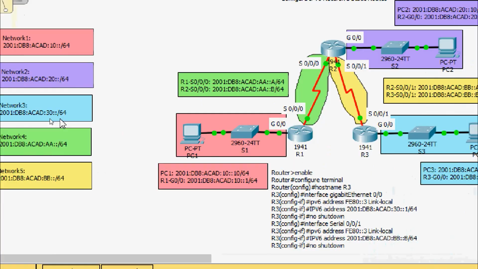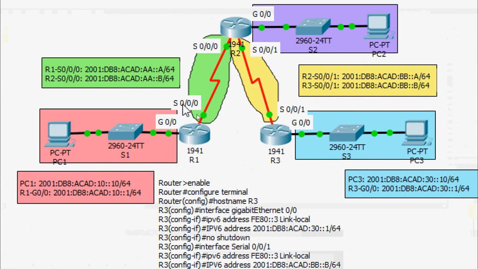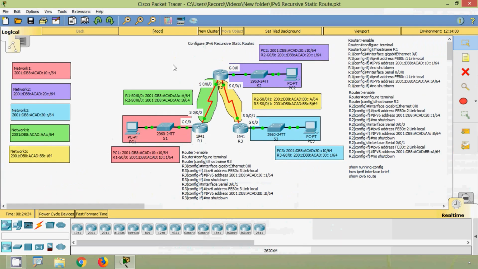Here the next hop address for this network 1 will be the IPv6 address of this interface, serial 0/0/0 on this router R1. And for this network, that is network 3, the next hop address will be the IPv6 address of this interface, serial 0/0/1 on this router R3. So we have to configure accordingly.